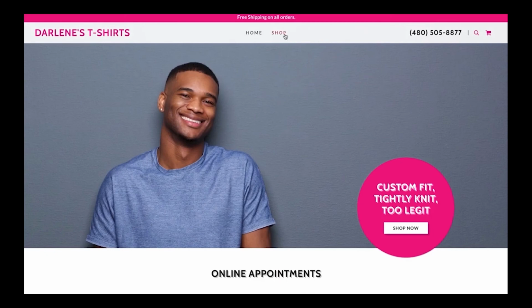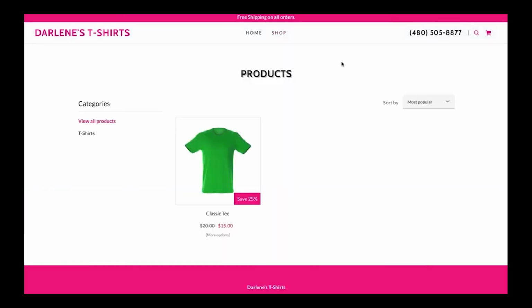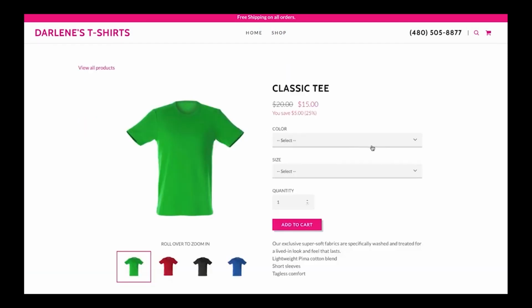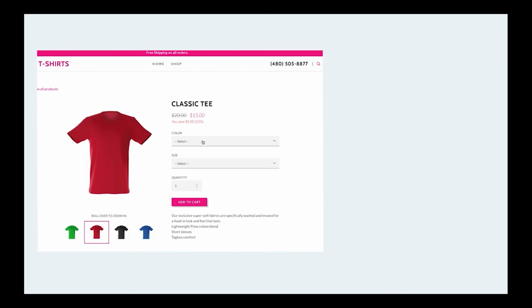Word of advice, you're gonna wanna walk yourself through the payment process. So pull up your site, put in the product into your cart, and check out so you can really see what it looks like from a customer perspective.